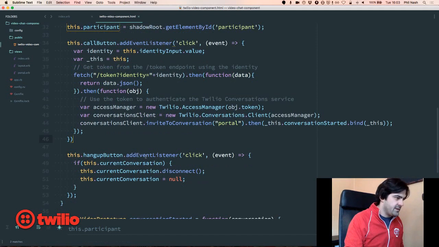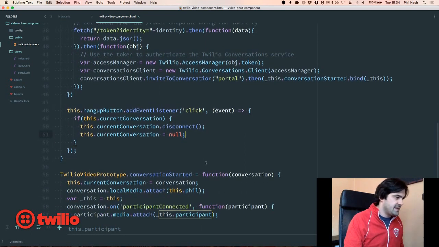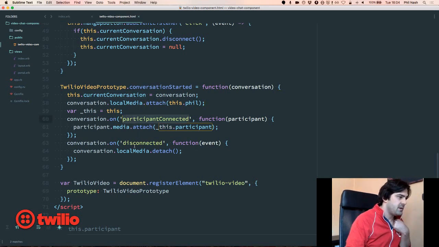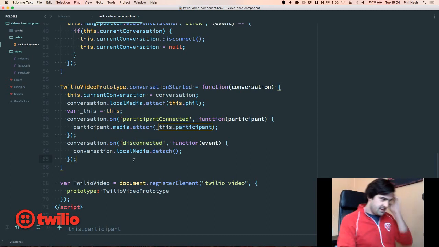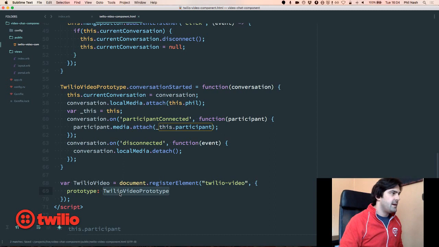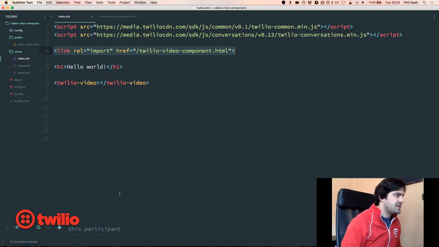Also, on our hang up button, when that's clicked, then if there is a conversation currently running, disconnect it and set it to null. And finally, our conversation started function sets the current conversation to the conversation that it gets, adds the local media, and waits for participants to join or for the connection to be disconnected. And then we can create our custom element by registering the Twilio video element with this prototype that we just created. And then on this side, all we have to do now is import the HTML and then use that function.